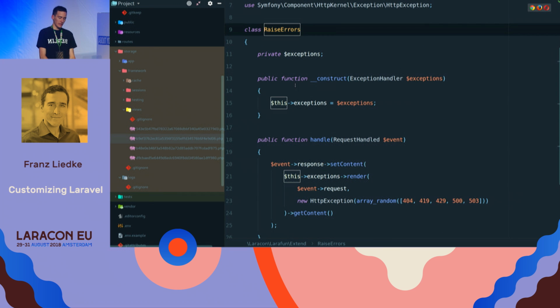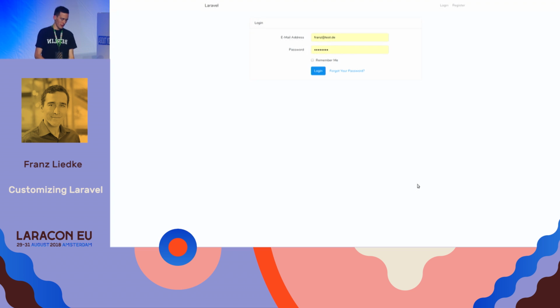And this basically reuses Laravel's exception handler class, which is able to turn a Symfony HTTP exception into a response. You know, those pretty error responses you see from time to time. So we're choosing a status code, one of those that Laravel has error views for. So if we now go into our app, we're sometimes logged in, sometimes have errors, and sometimes it's just slow. Great.